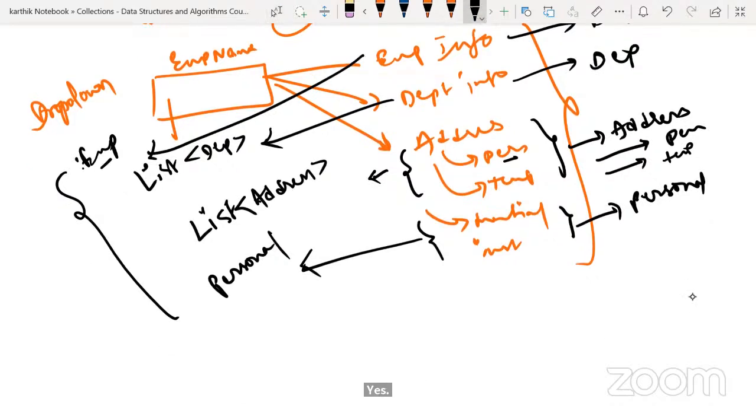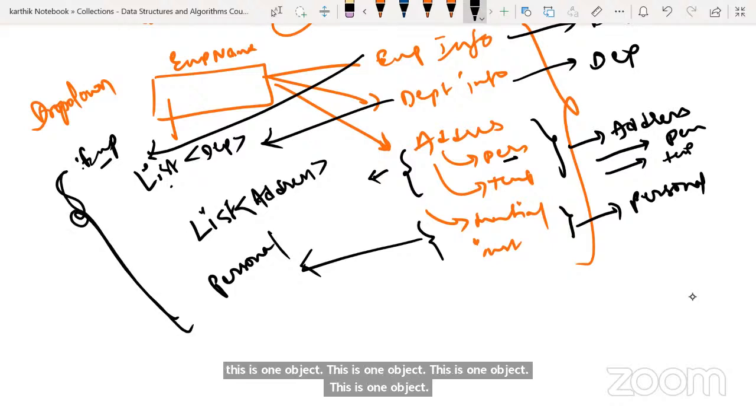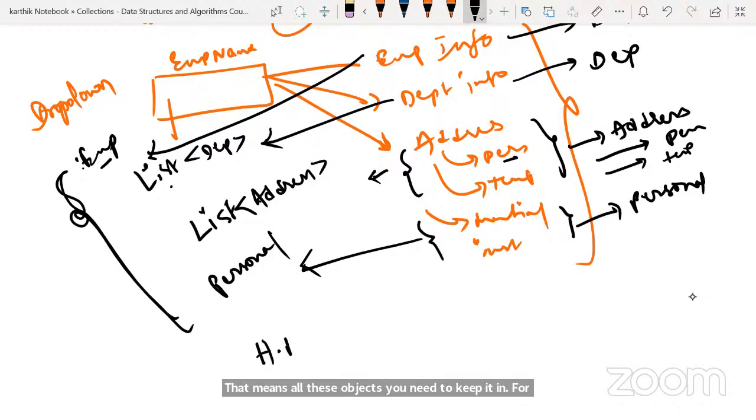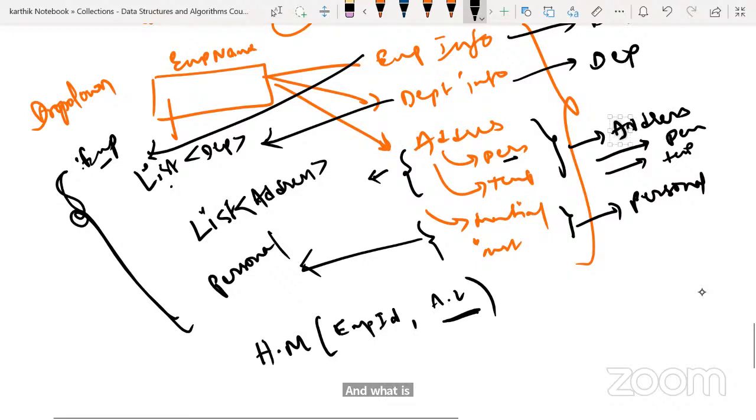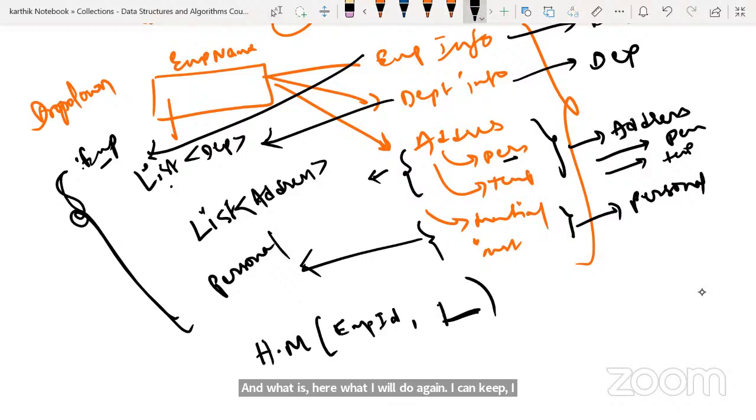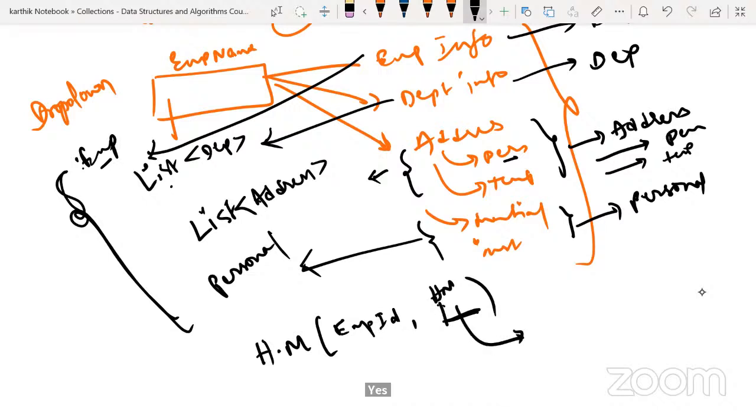See, this is one object, this is one object, this is one object, this is one object. That means all these objects you need to keep in something. For example, if I am using a hash map, inside this hash map, what will I do? I will keep the employee ID, correct? And what is the value here? I can keep an array list as an object, or I can create one more hash map, correct? Here internally, I will put another hash map, and inside this hash map, what is my object?